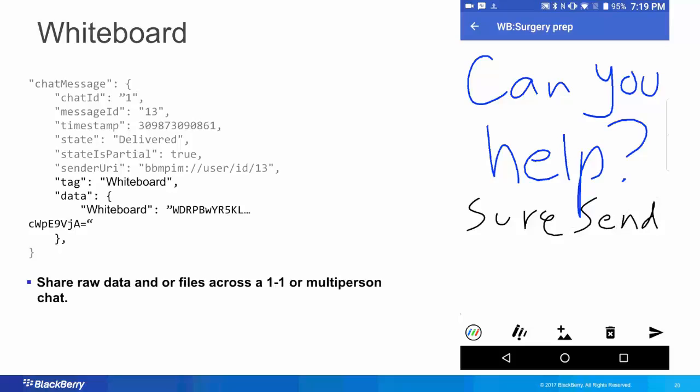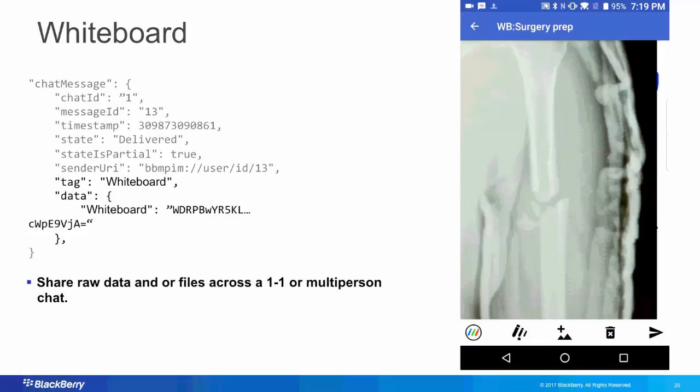This application actually shares raw binary data to build this shared whiteboard type experience. So it's another example of custom-defined, application-defined data that's shared across the BBM Enterprise messaging channel. So as you can see here, the data is defined as type whiteboard, and we're actually passing binary data to construct these writings on top of this image.